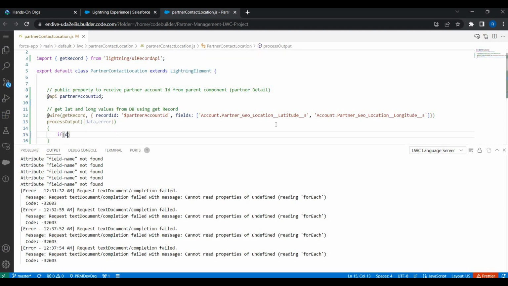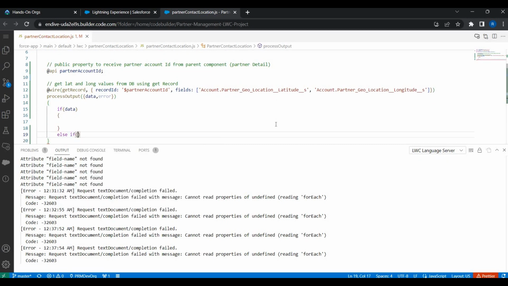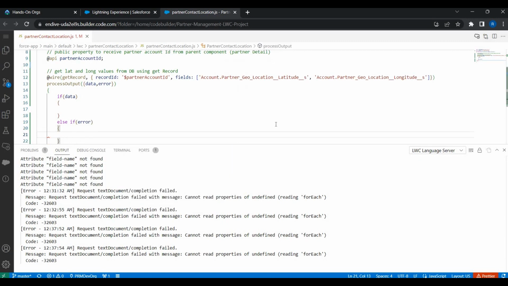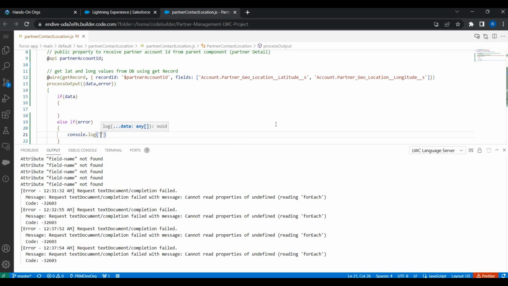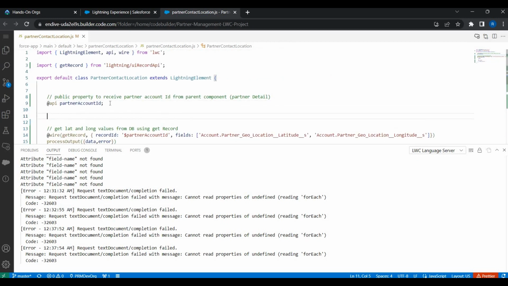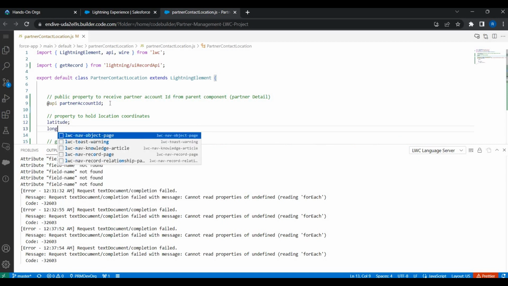So we'll just say if there is data, then do this. If it's an error, then for now just log the error in the console. Later we can change this. So what do I do with my data? Let's have two properties to hold the data that we just retrieved from the database, the location coordinates. This is my latitude and this is my longitude.